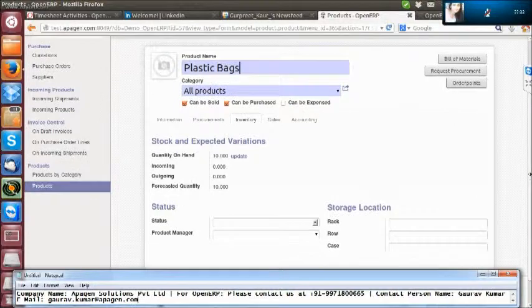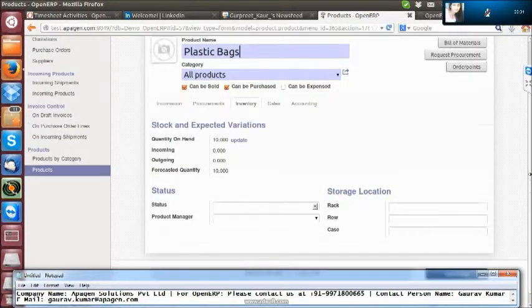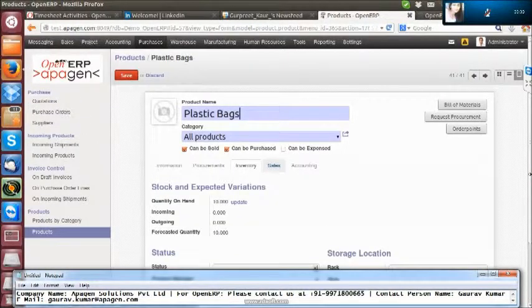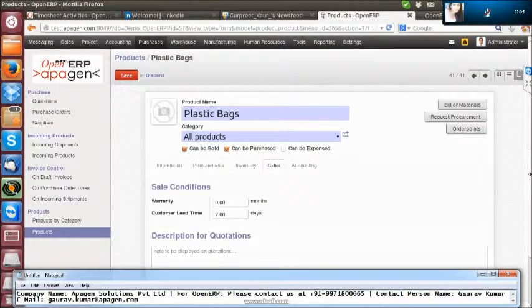You can even set the status for that particular product. The product manager, its warehouse, and its location in your warehouse can be entered in these text boxes. Next is the sales tab. Enter the warranty period for that particular product and the customer lead time, the time it will take to deliver to the customer.